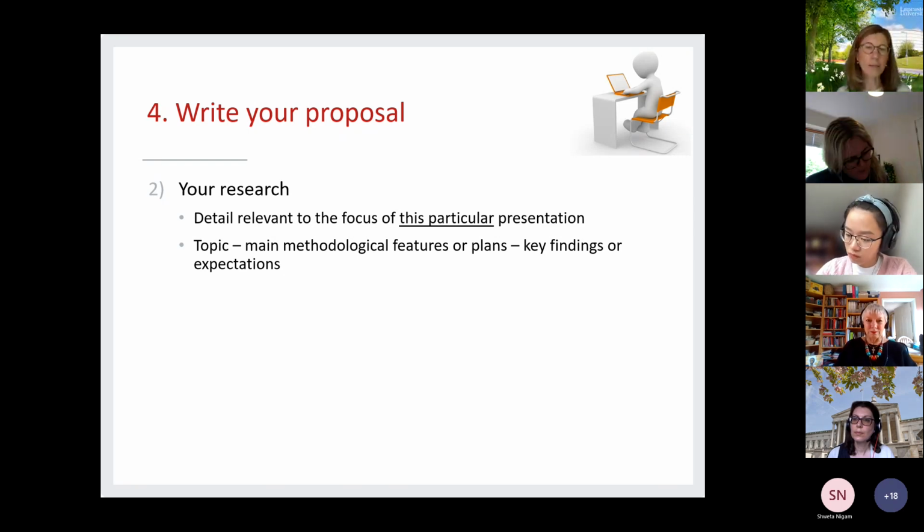And then for empirical research, the key areas you do need to provide a very succinct statement on is what's the topic, what are the main methodological features or plans if it's a poster and work in progress, what are the key findings or what are your expectations for the key findings.